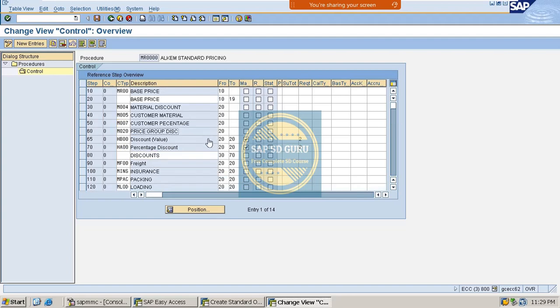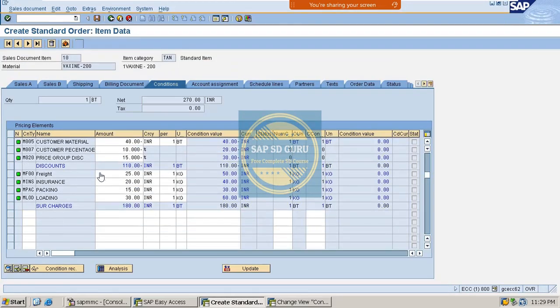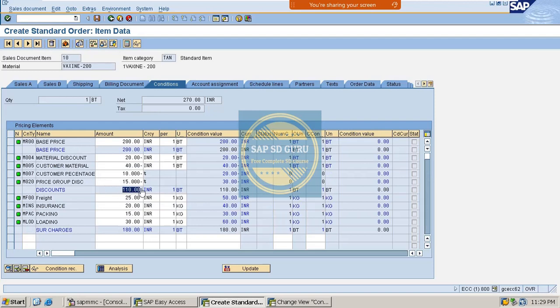So now the discounts will be calculated from here to here. So from 30 to 70. You can see here all the discounts. The discounts amount is 110, right? 20 plus 40, 60 plus 20, 80 plus 30. So 110. Are you clear?